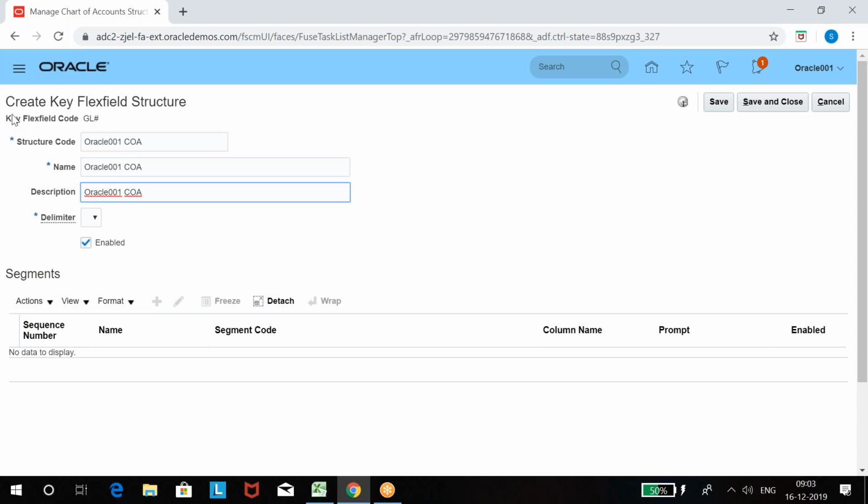Description. See, structure code, it can be anything. You want to take 1, 2, 3, 4, 5, 6, you can write. Name, it can be anything because it is free text. When it is free text, you can write anything, right? You can write anything as name. Description is optional. Even if you don't write, no problem.